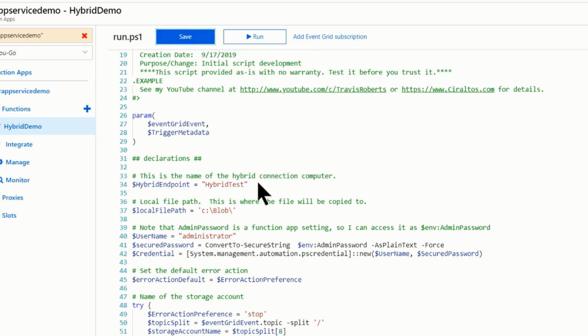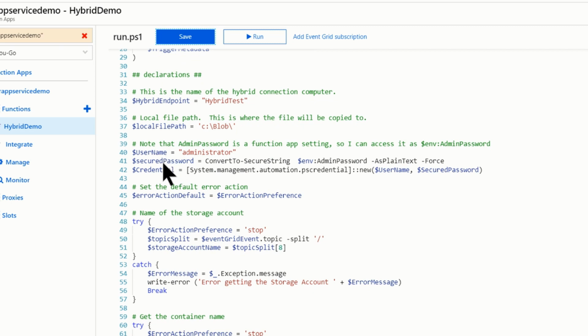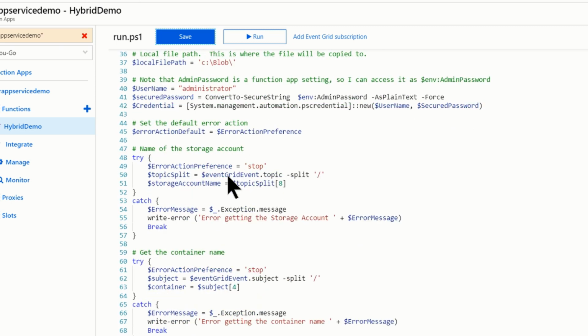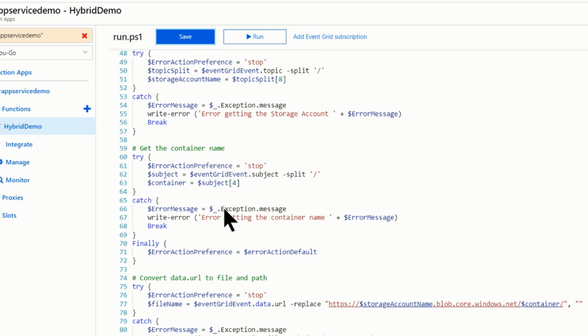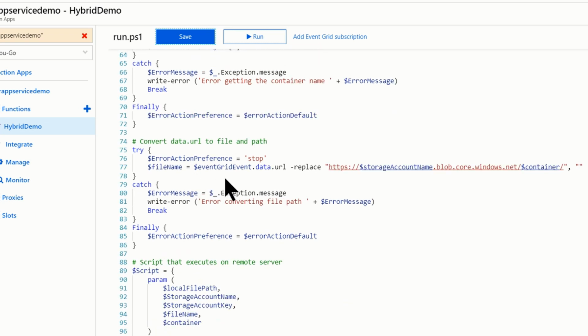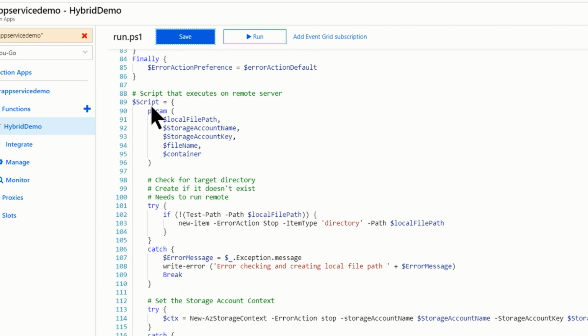We've got the hybrid endpoint. We covered that in the hybrid test, local file path. Here's the connection information for the invoke command. I have some error control information added in. Here's the code used to get the storage account name. Here's the code used to get the container name. We already went over that. Here's the code to get the file name. And here's the script block. This is the script that will be passed by the invoke command to run on the remote machine.